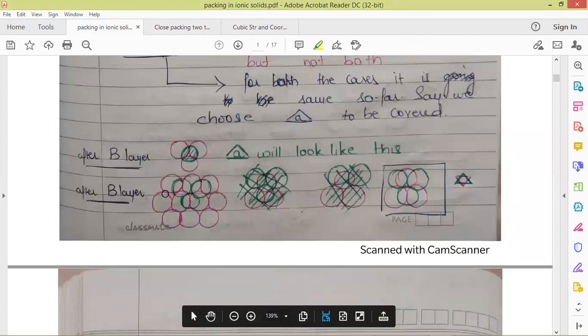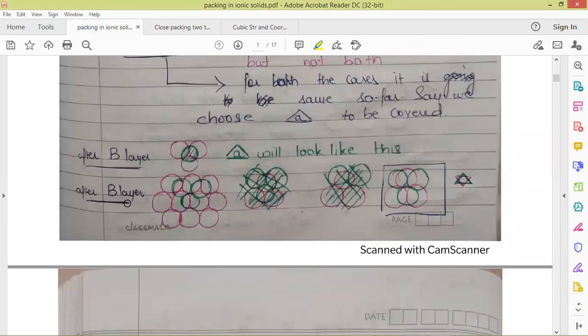So when we put the B layer, here we have shown how the B layer spheres are covering the upward triangular faces, that is the A voids of the A layer. So this is how it will look: these pink spheres represent the base layer, and the green spheres are put over the void. So this is how it will look.